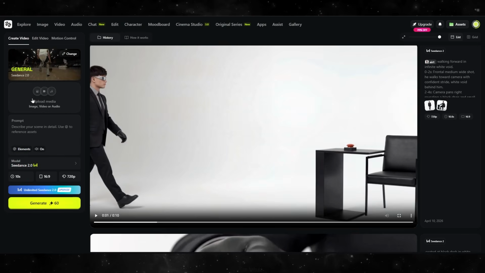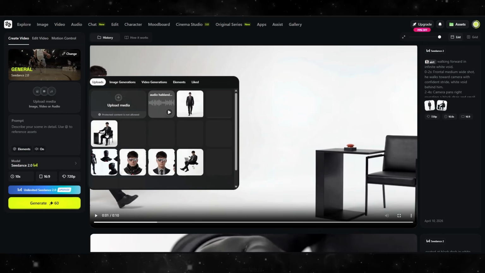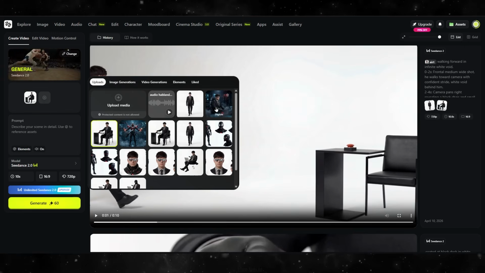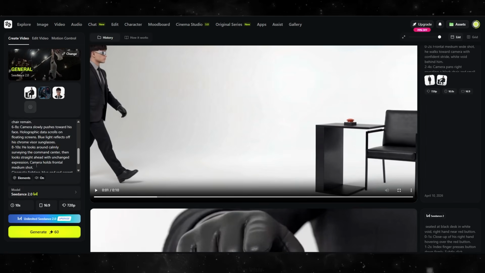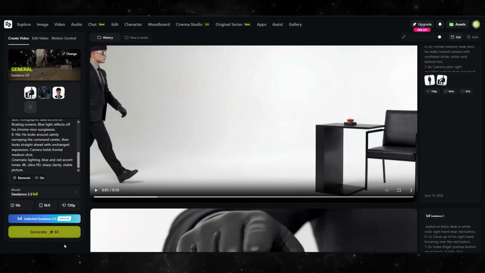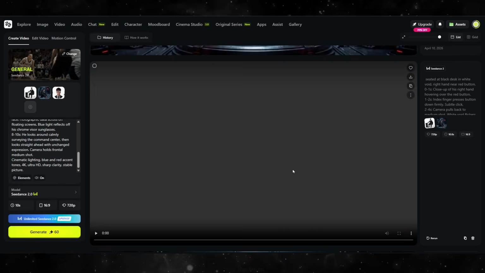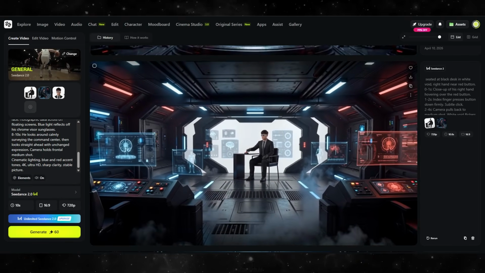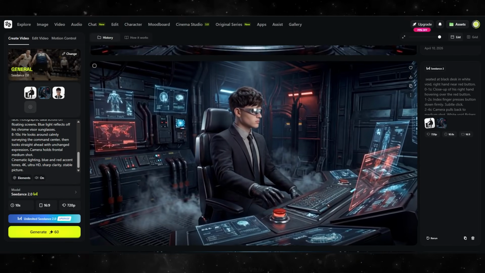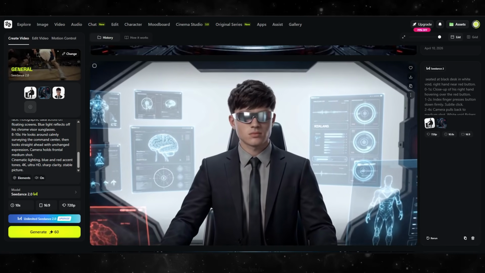So we need to set the seated character as the first reference and the character seated but already in the office as the second reference. We paste this prompt, which will make the character press the button and transition into the next environment. Although I asked for a transition, I won't actually use it in the final video. Alright, as you could see, it's not 100% perfect, but later in the editing software, I'll make some cuts so everything flows better and makes sense.